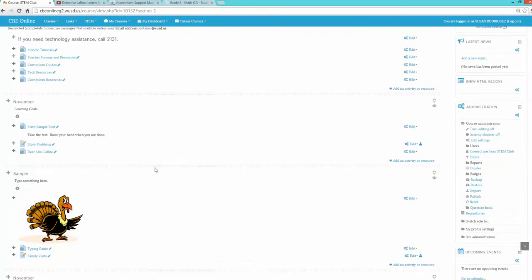Now, I'm looking at my November, and you know what? I really want them to do the video before I want them to do a journal prompt. Maybe I want them to write after they watch the video. So to rearrange it, you would click on this four-sided arrow, and you would drag it into place. And now it's been rearranged for you. Okay? And you can do that up or down, whichever direction you want.